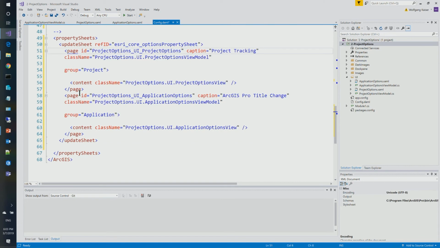So this is where I have to change my tag to insert page. And then needless to say, I need to make the same changes for the closing tags and for my second property sheet. So this is all I need to do in order to get this running.